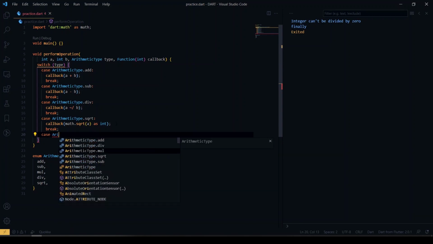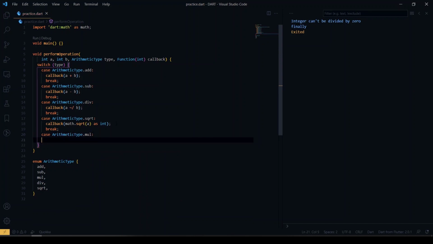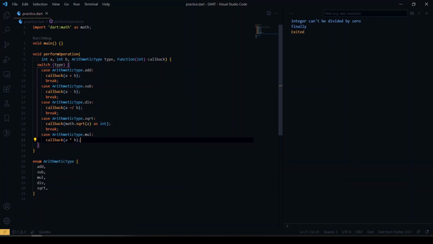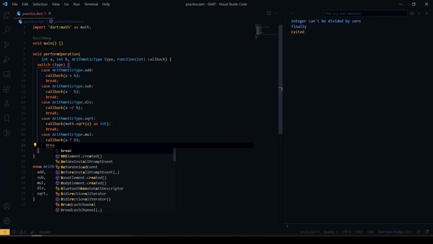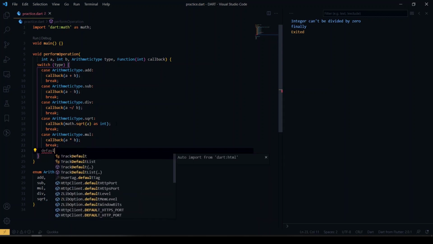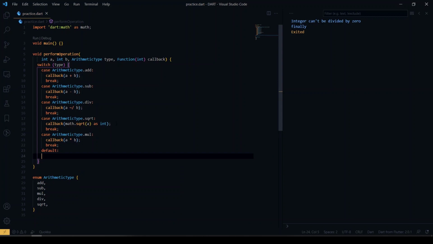What else am I missing? Yeah, multiply. Inside the callback, a stubby here. So break will be called. So we'll declare our default here. We'll just print invalid. So I think I have covered all: add, sub, multiply.